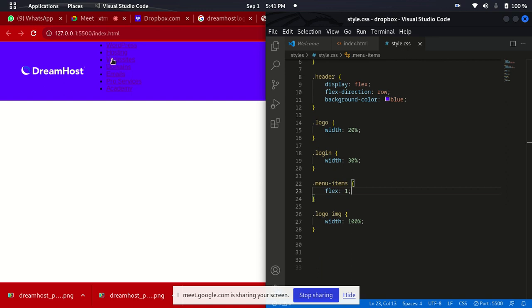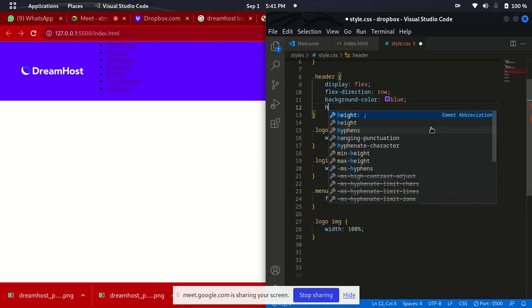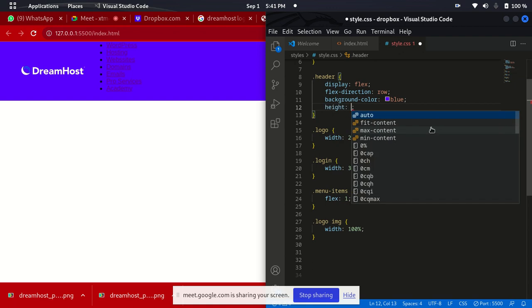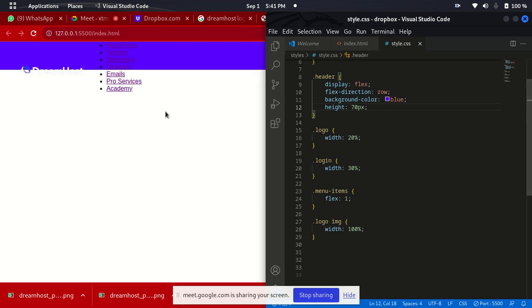Let me start styling this. First of all, let me give the height of my header. Let me give it a height of, say, 70 pixels and save. Height of 70 pixels. Okay, I want to style this now. I want these things to be on a straight line.